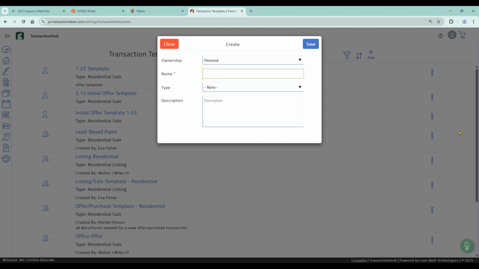Give it a name. So what is this going to be used for? This is going to be for residential sale. So we're going to call this our residential sale offer template. And actually, let me start that off with today's date. So I'm using the correct one. Today is 3/20. So it's my residential sale offer template.